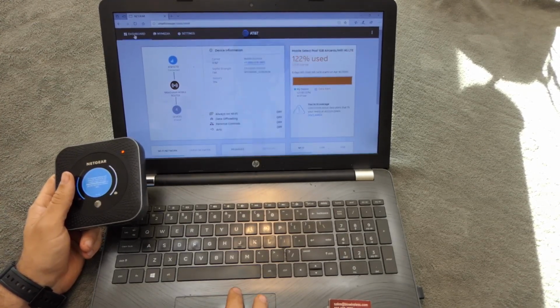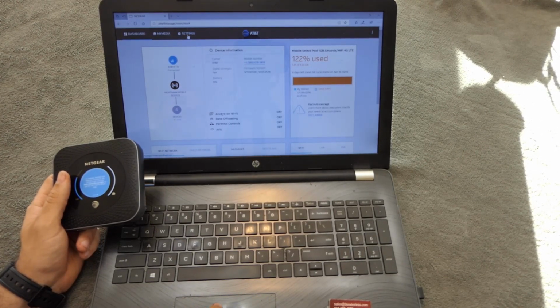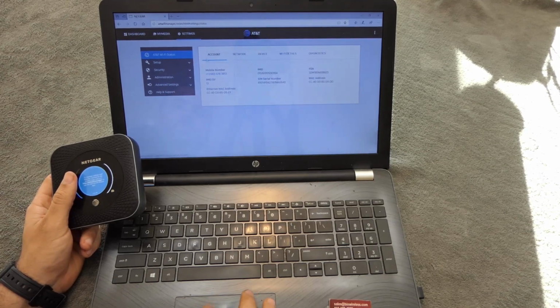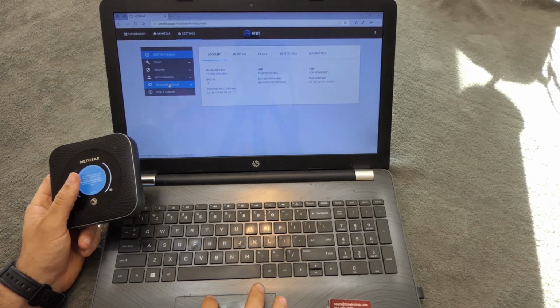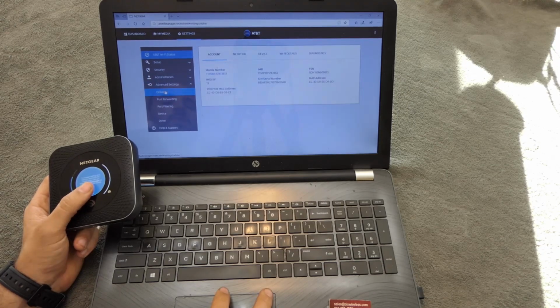Now on the very top black bar, you're gonna see the word Settings. Make sure and click on Settings, and you can go down to Advanced. Then you're going to click on Cellular.